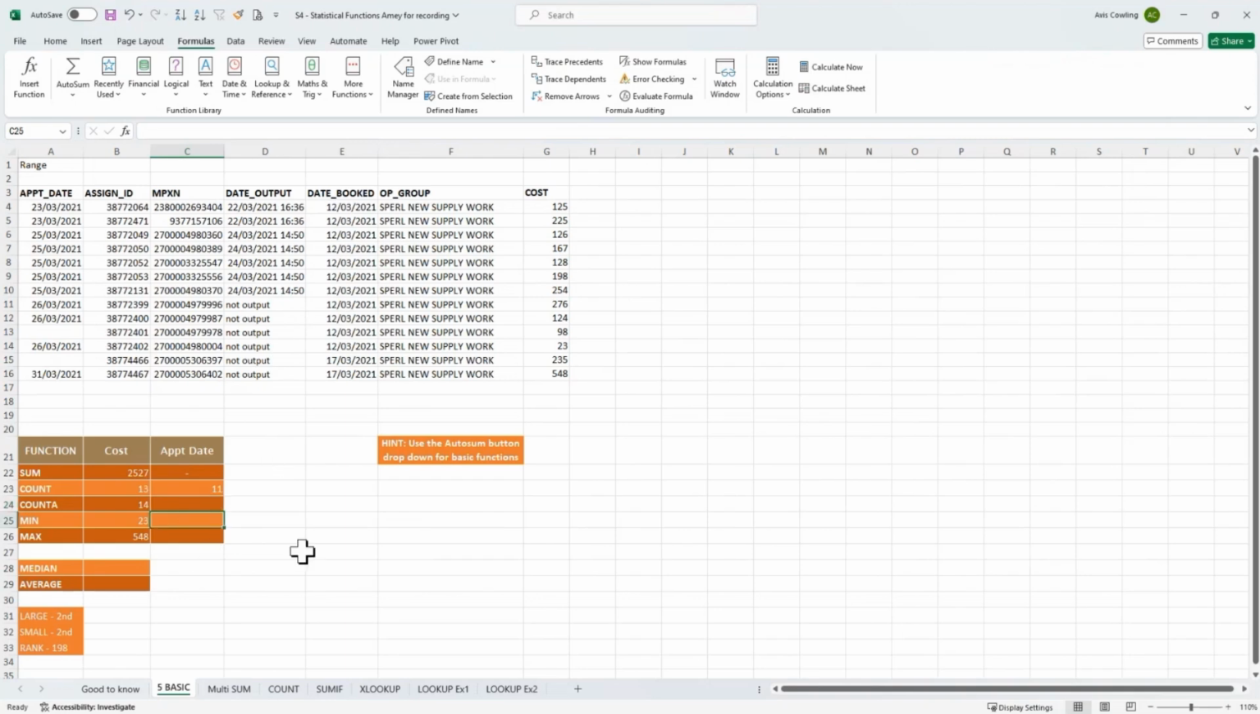And the minimum, in this case, on the appointment date, of course, it's going to show me the earliest and the latest for the maximum as well. So once again, max function, min function first. There we go, appointment date. Okay, so that's the earliest date, and then the max function is going to show me the latest date from the appointments that are booked.